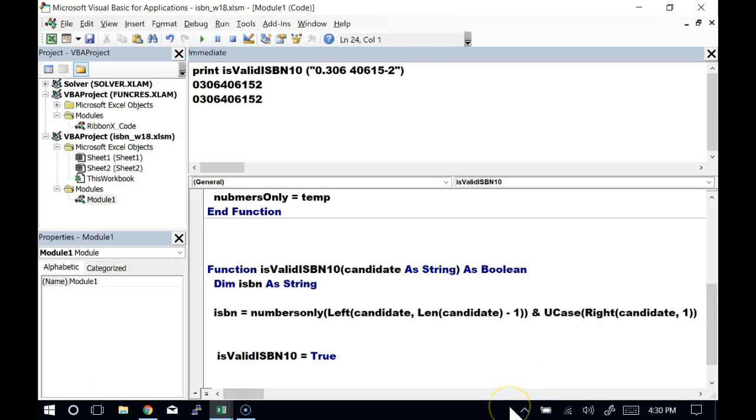So we're taking the whole candidate. We're saying, let's take that rightmost character, and let's set it over here. Is that the right? No. Let's take the rightmost character, and let's set it off here. And then let's take everything else, send it off to numbers only, and then drop it.